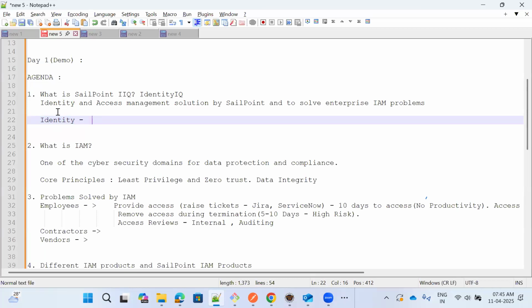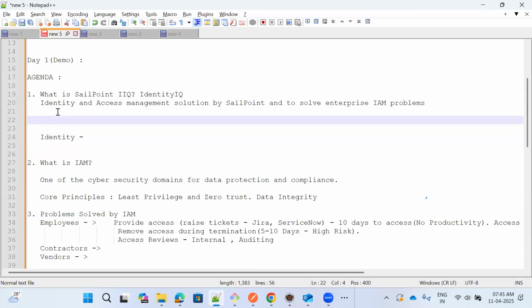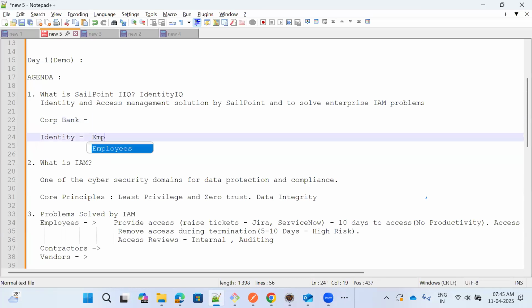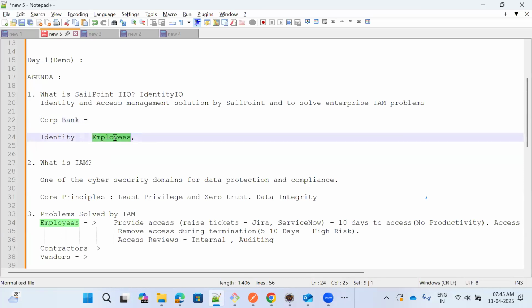Let's say I have my company. Let's say I have my bank, Corp Bank. For the bank we have n number of people working. When we say n number of people, we will have the full-time employees working for the organization. The bank hires their own employees and those employees will be working for the organization. So we have the employees.